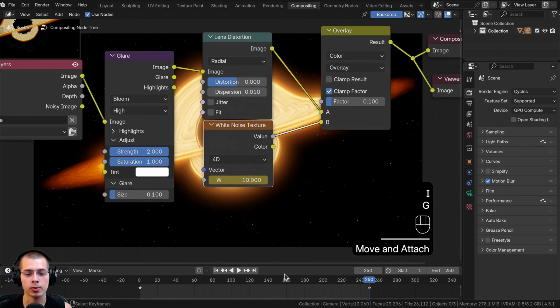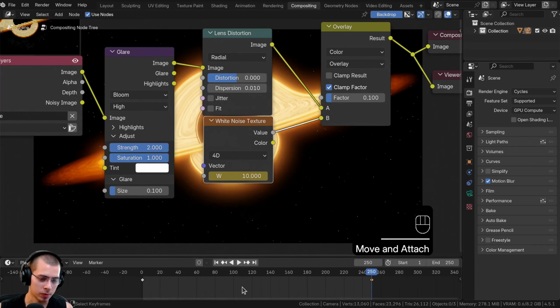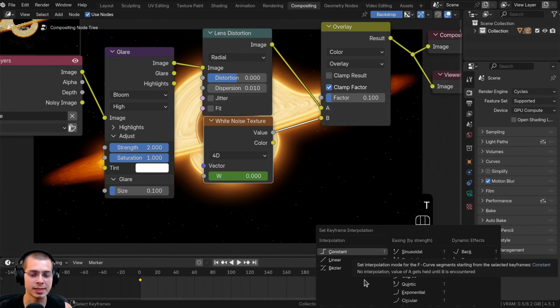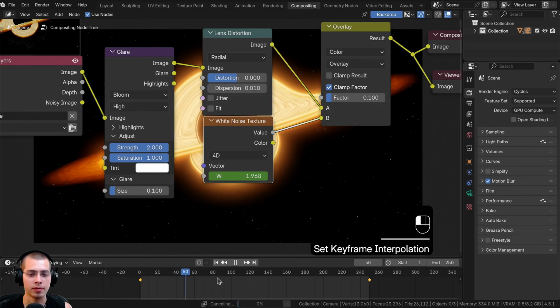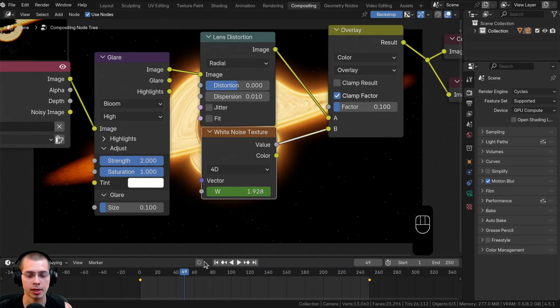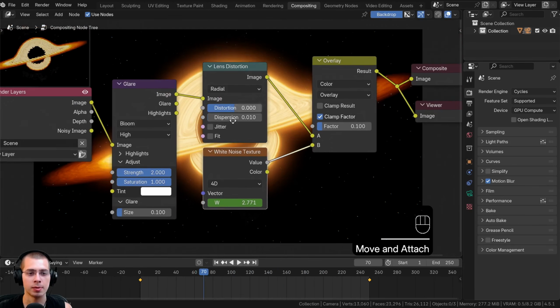Now, if you select the white noise texture, you can see there's the keyframes. So I want to hit the A key. The A key is going to select the keyframes, and I'm going to hit T, and I'm going to change the keyframe interpolation to linear. And so now if I scrub through this, it's going to play at a consistent speed throughout the entire animation, so it'll kind of generate random noise. So that's going to be it for the compositing.